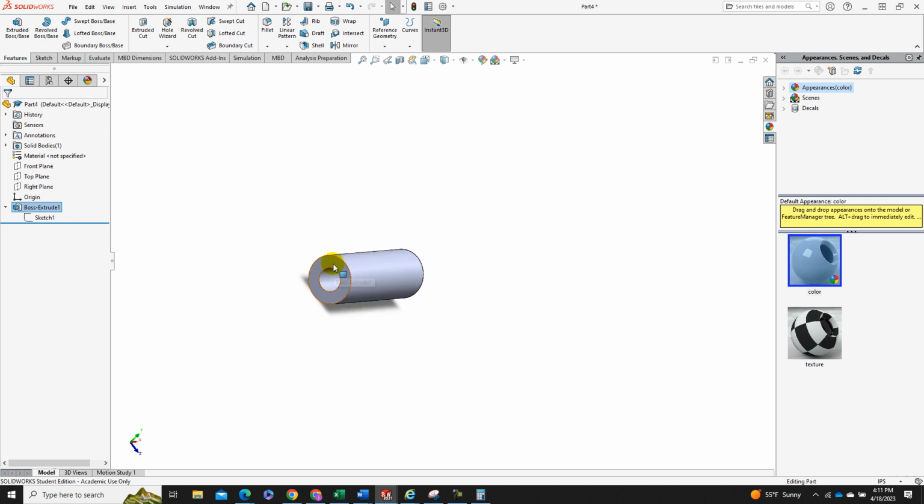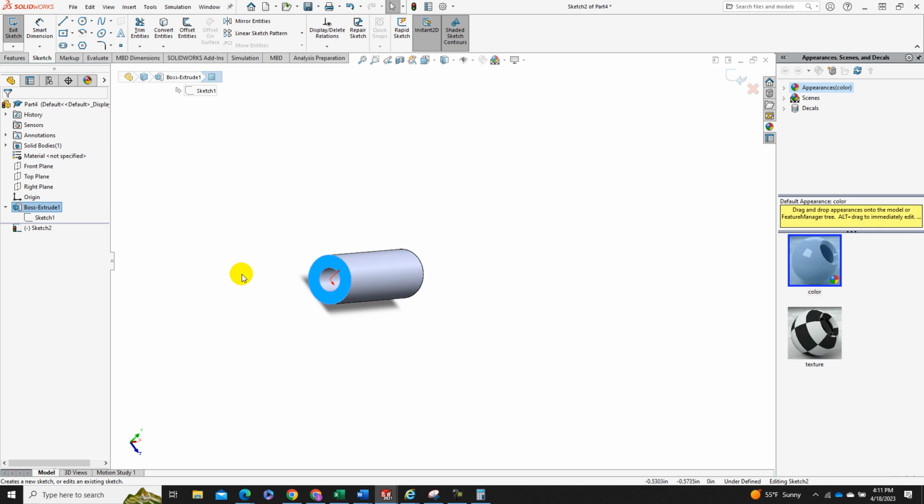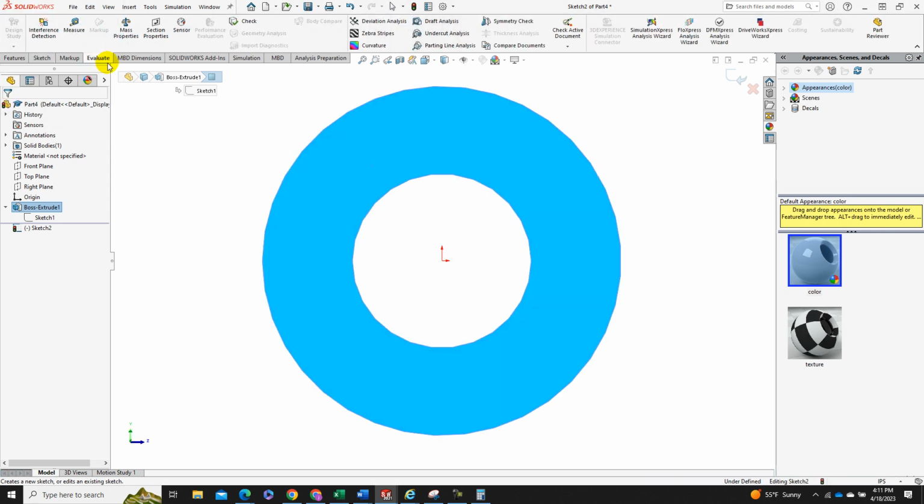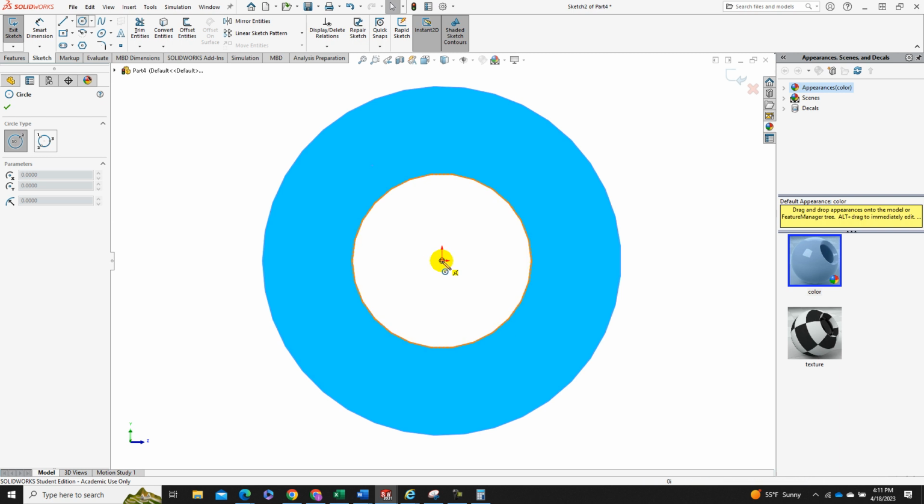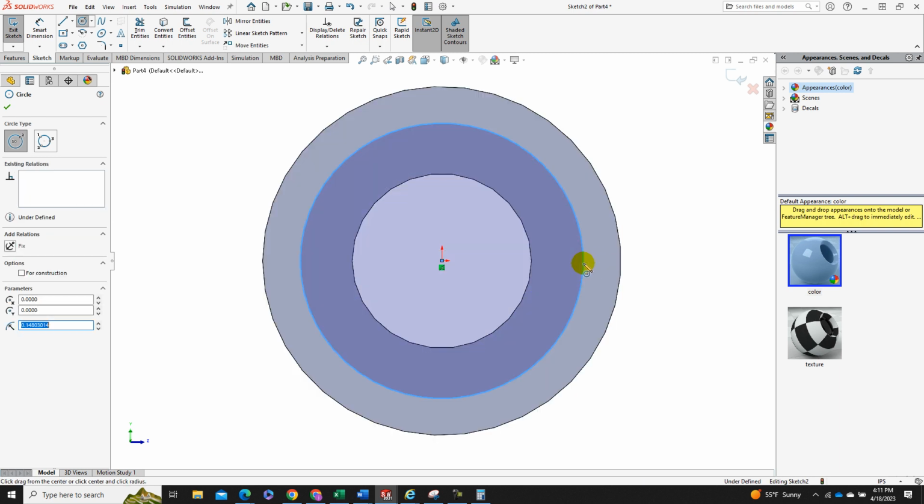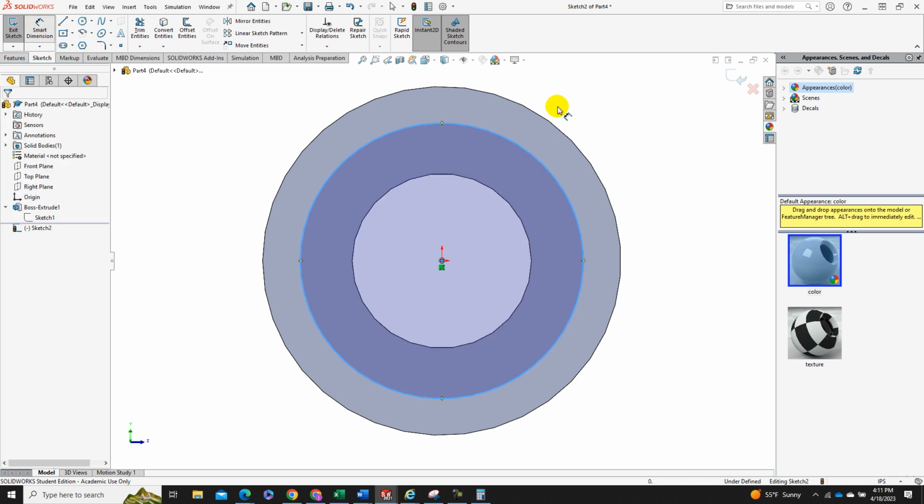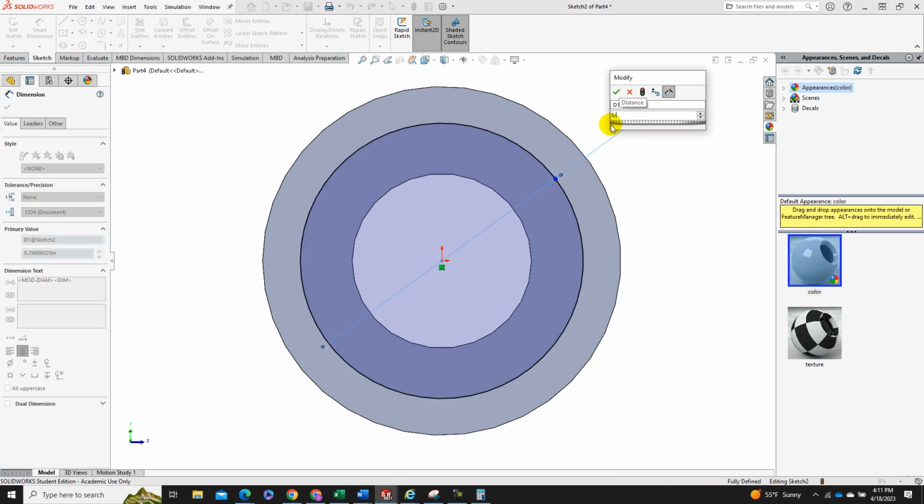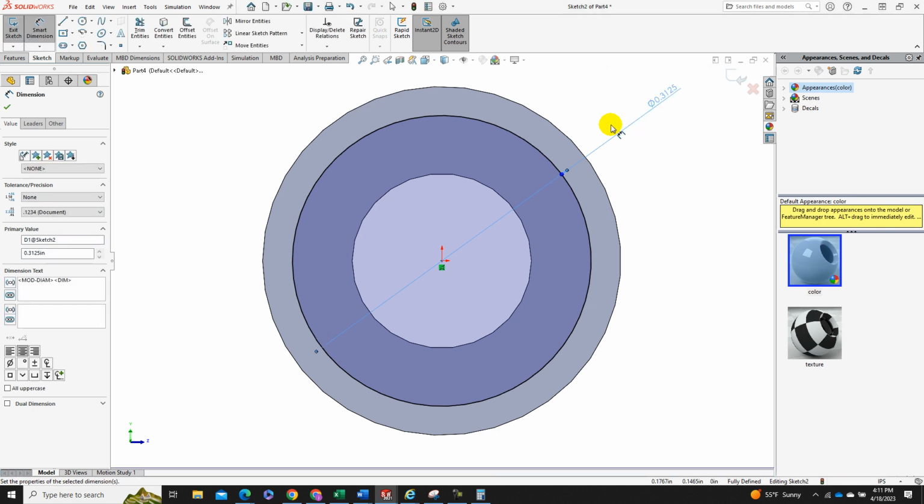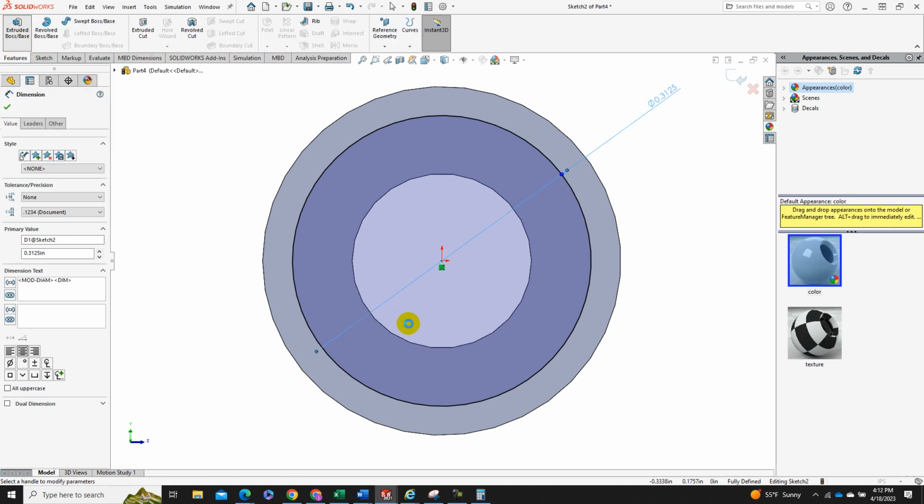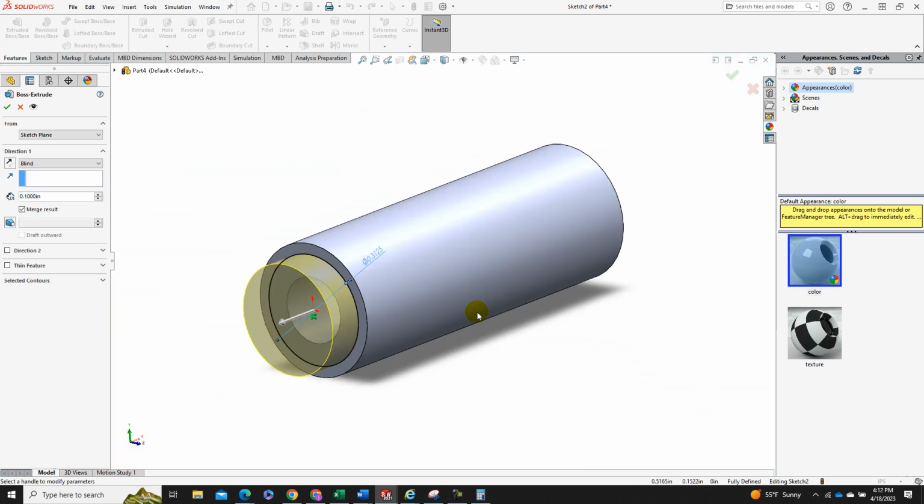Alright, and then we'll model on this edge here, spacebar, normal to. We'll create a circle. And that'll be 5/16 in diameter. And then we'll extrude that 0.3125. Green check mark it.